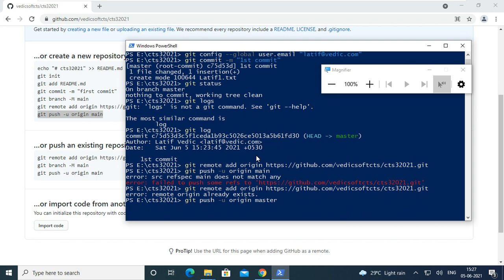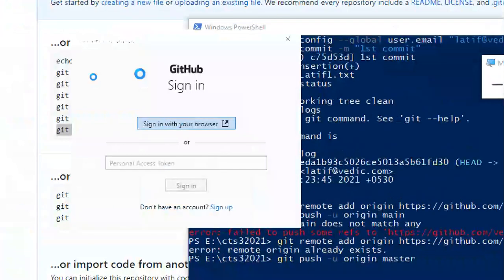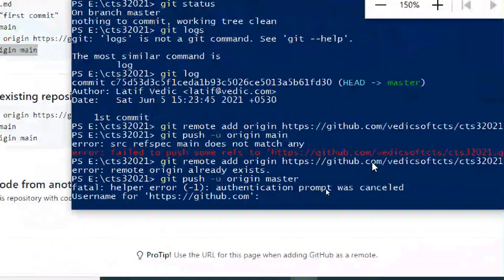Actually, it asks for username and password. Yes, this has to come. If you don't know the username and password, you cannot add it. So I'm just closing it, no problem. Instead of logging in there, I will log in from here only. So username: Vedic Soft CTS is the username. Next, password.